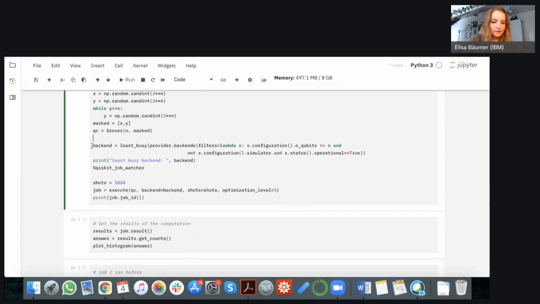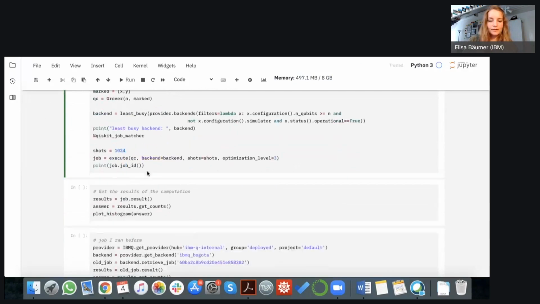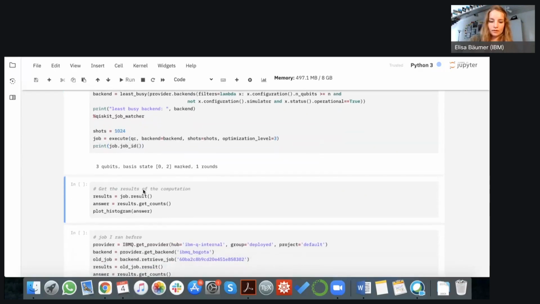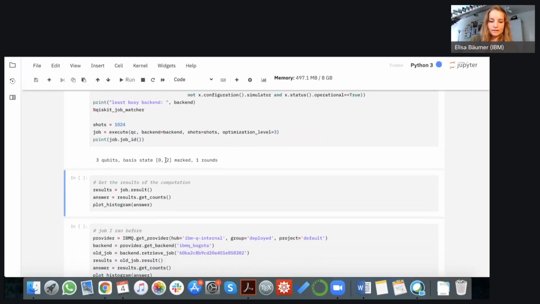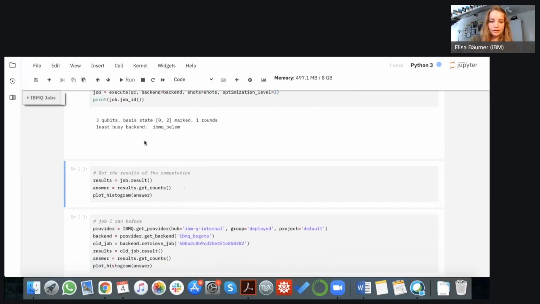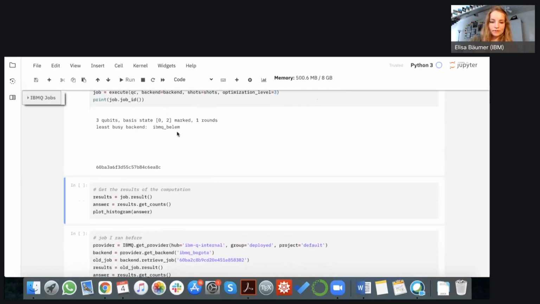Then I can again choose the least busy device. I have the job watcher so that we can see where in the queue our job is. As shots, I just choose 1024 now. And then we'll execute it still with optimization level 3 so that hopefully the best qubits are going to be chosen. And I print the job ID so that later on I can check on that job again. So we see here we have 3 qubits, basis states 0 and 2 are the ones that are marked in this case, and it's just one round. And the least busy backend that was chosen now is the Bilem device.